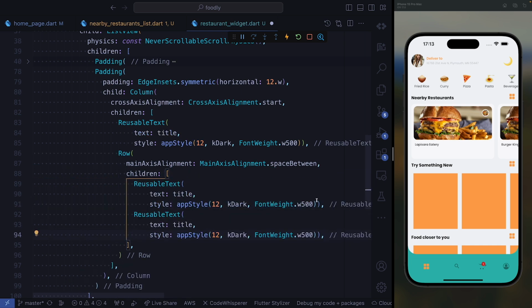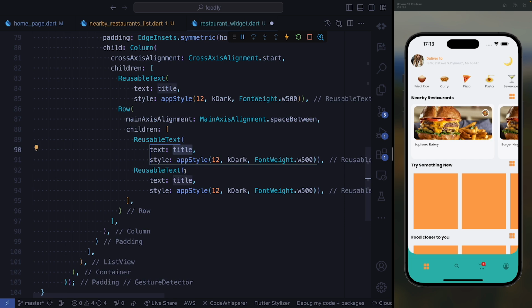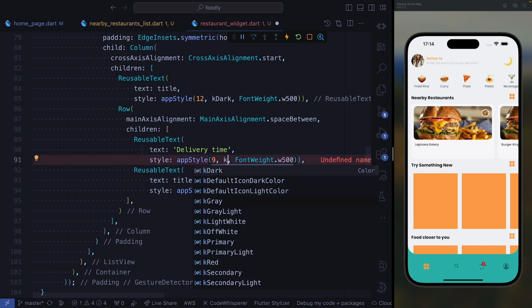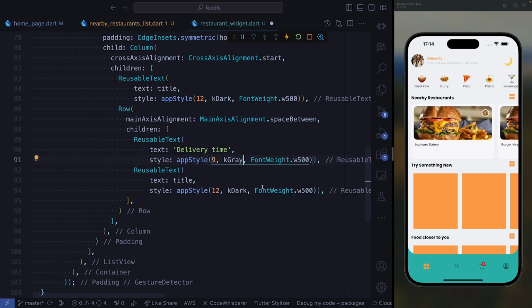So let's format our code. So here we're going to say it should be delivery time. T can be lowercase, so you can choose the way that you want to do it. And I'm going to decrease this size a little bit to 9. And for the color, we're not going to go with K dark for this one. We're going to go with K gray. After that, we're going to leave it as W500. So if we save, then we do have our delivery time, but here we need to specify the time itself.